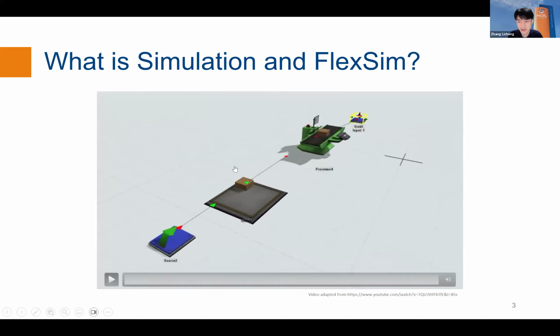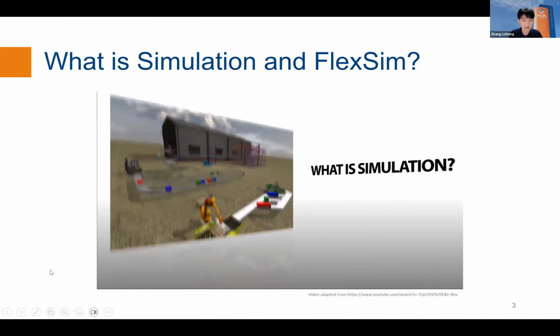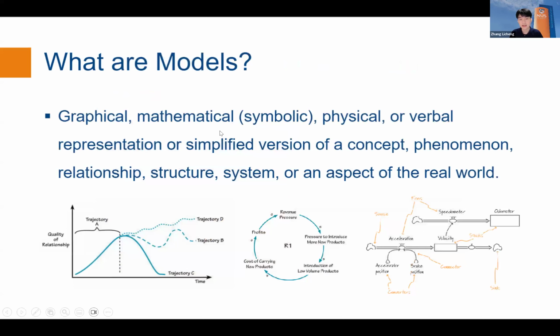All right, so that's a short intro on simulation and FlexSim. And what is simulation? Oh, sorry. And this is a translation. Sorry, yeah. Okay, yeah. All right.